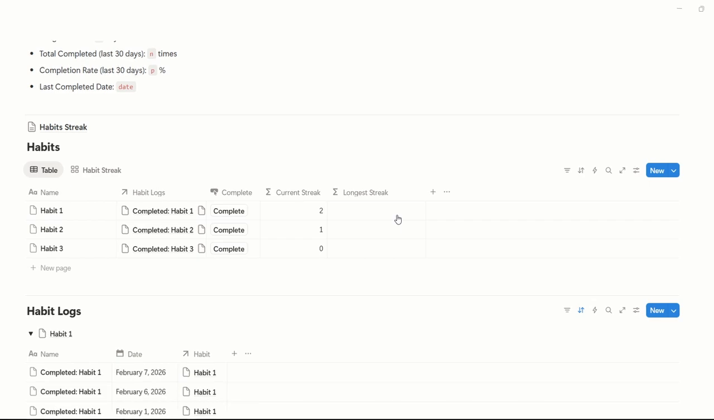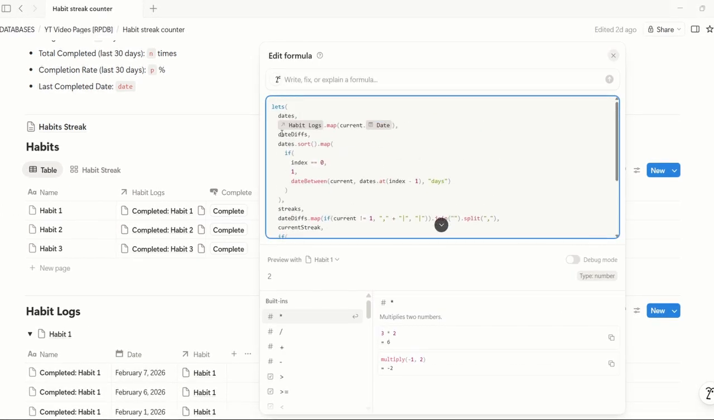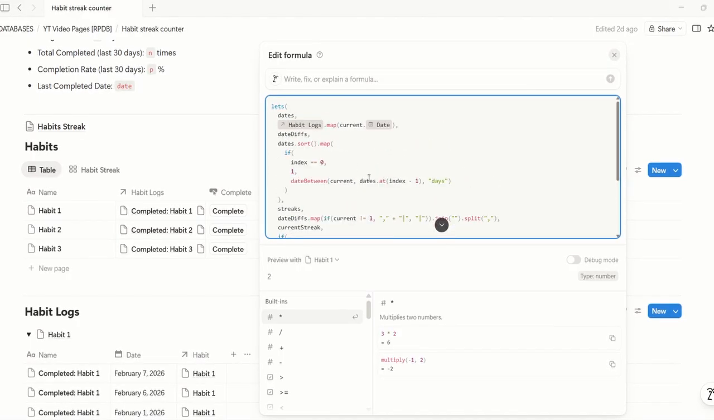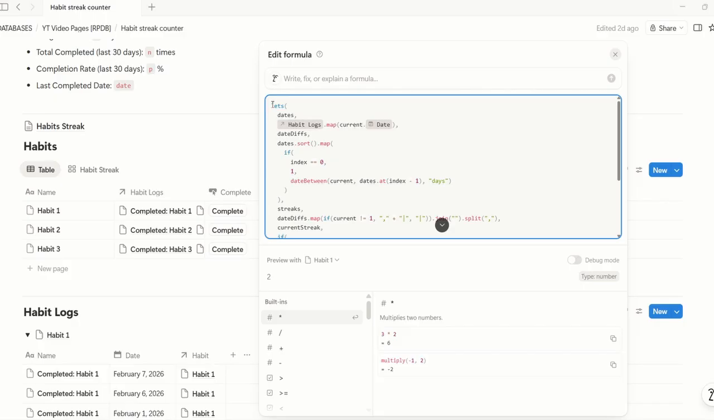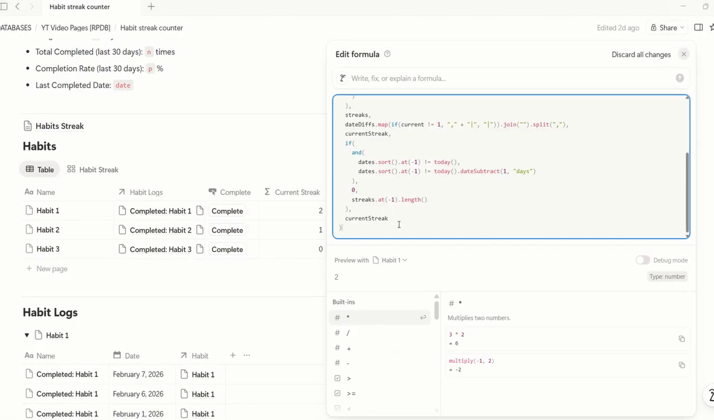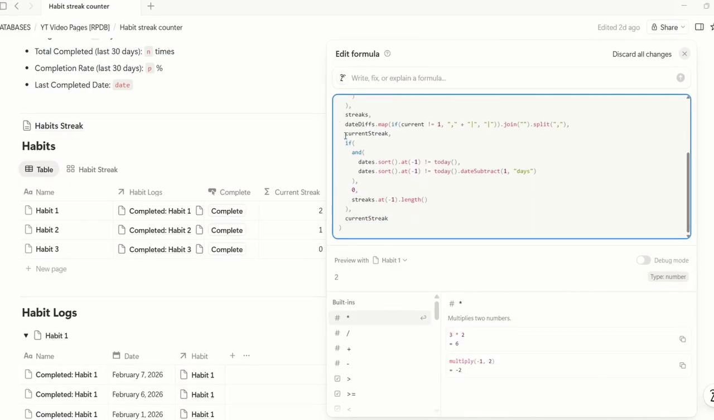To calculate the longest streak, it is similar to how we calculated the current streak. We would require the dates variable, the date differences, and the streaks list so that we can calculate the longest streak. So let's create the basic variables first. We can use the same variables that we created for the current streak, so we can just copy this formula here and paste it in the longest streak. And instead of the current streak, we'll be creating a formula for the longest streak.